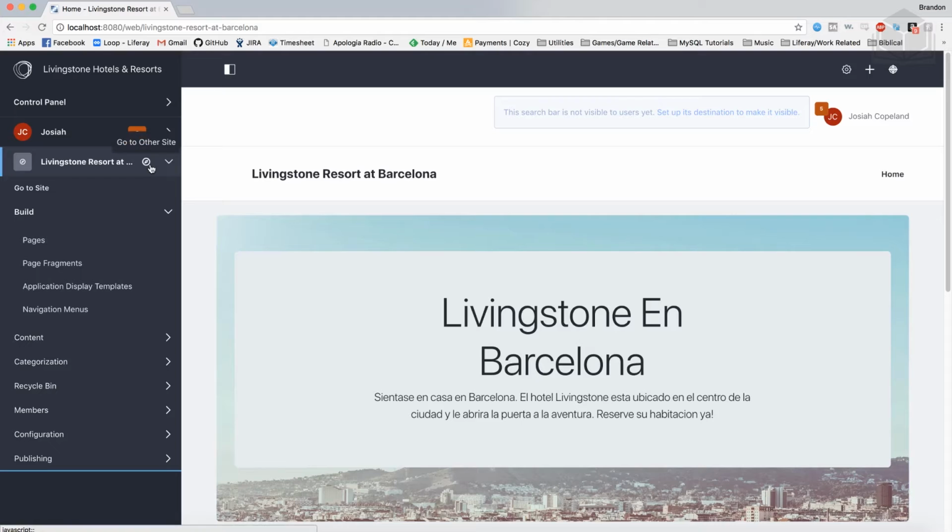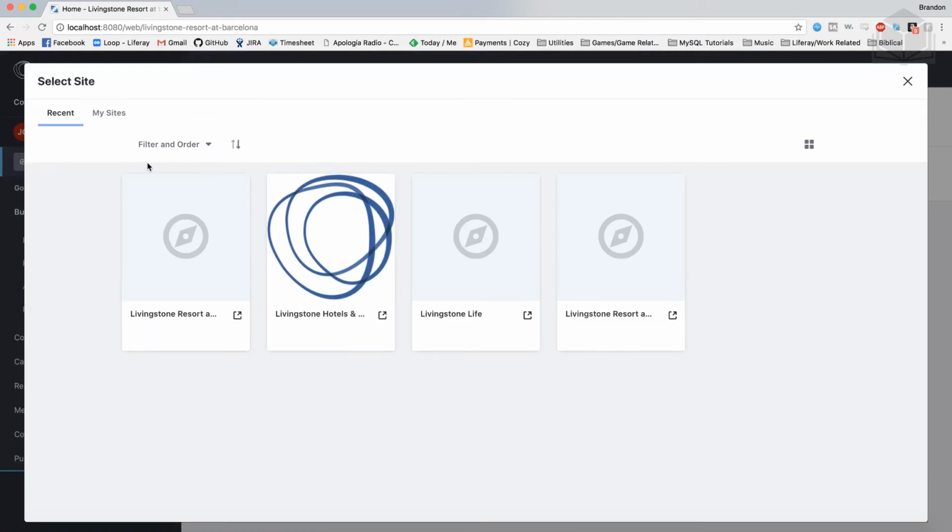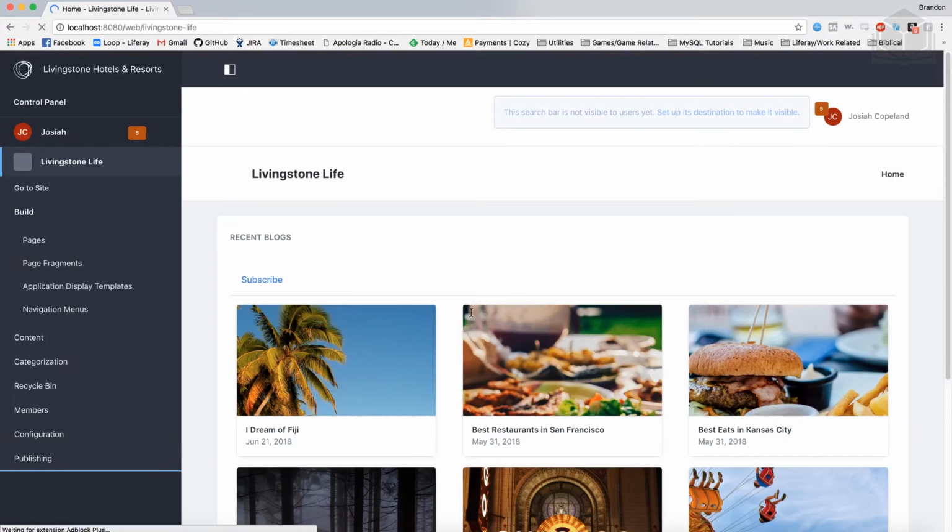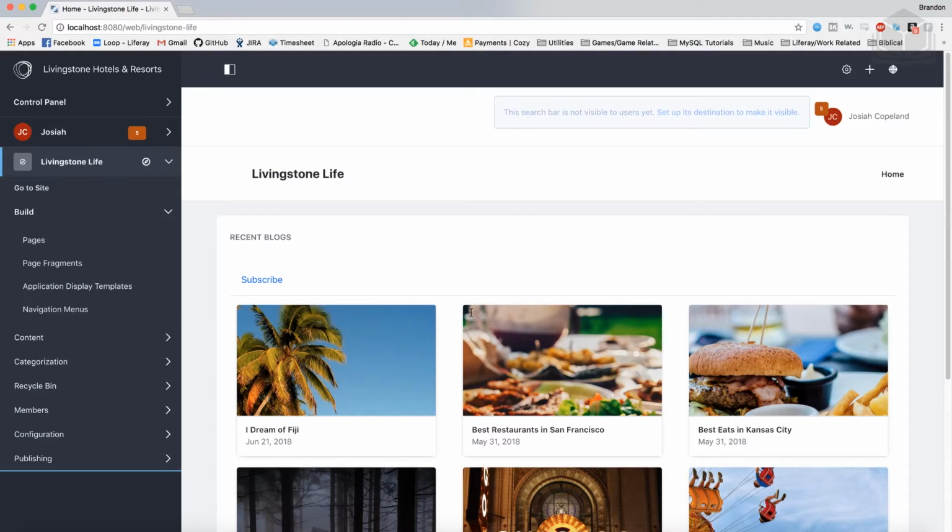All right, so let's go ahead and click on the site selector here, and we're going to go ahead and go to the Livingston Life site. Okay. Livingston Life, as we've seen before, has a number of blogs that we can work with, so we can go ahead and configure the search for this site, and we can go ahead and search through some of the blogs. All right. So up here at the very top, we will see that it says the search bar is not visible to users yet. So we need to set up its destination to make it visible.